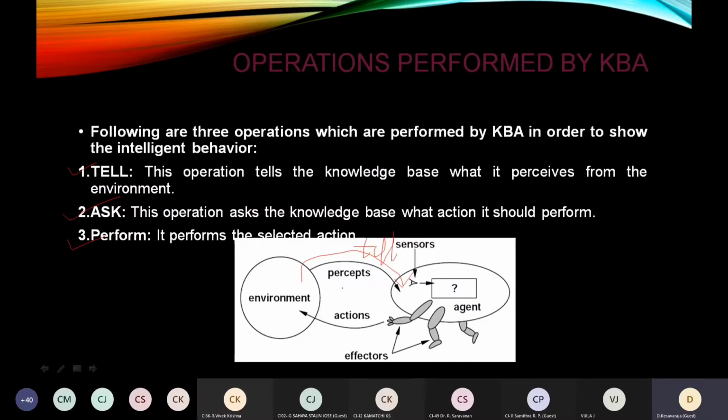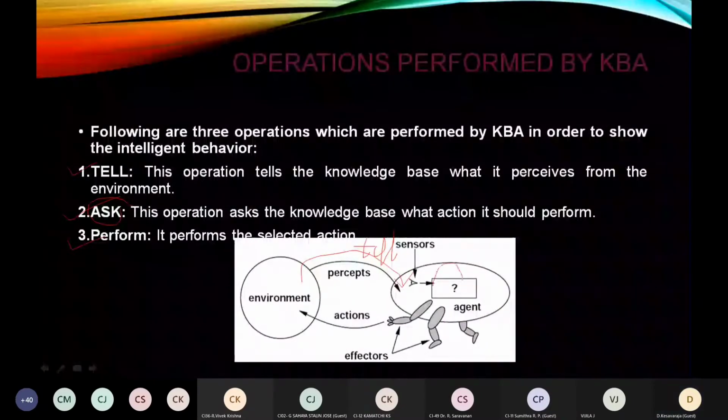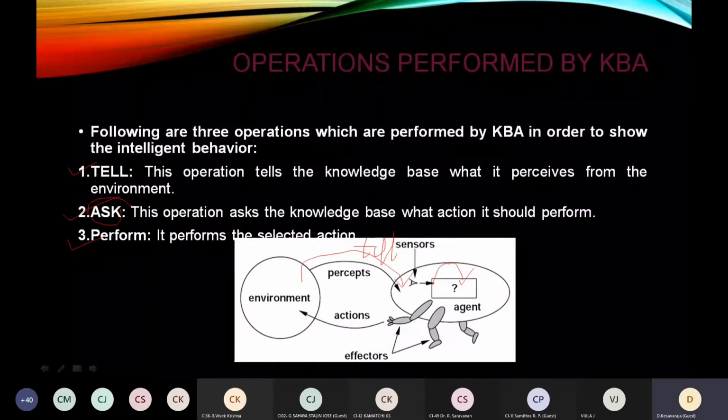The second operation is called ask. This operation asks the knowledge base what action it should perform. It can ask a question: based on the perceived data, what operation can it perform? The agent then responds with some activity, and based on the agent's response, it can perform the activity in the environment.